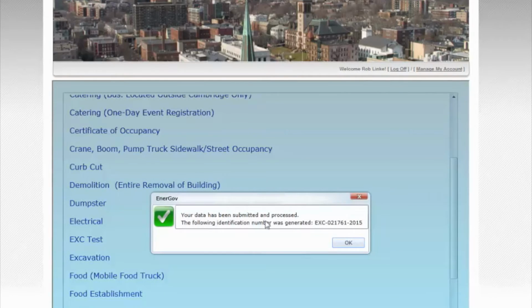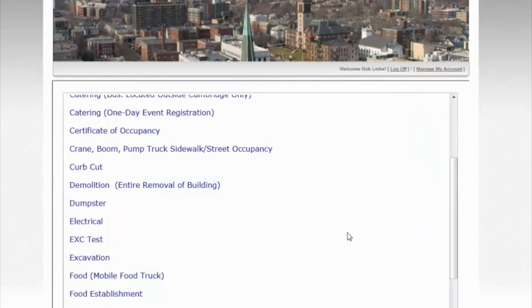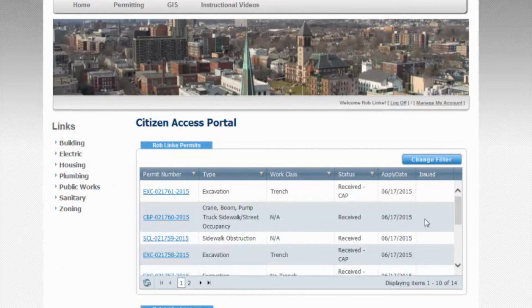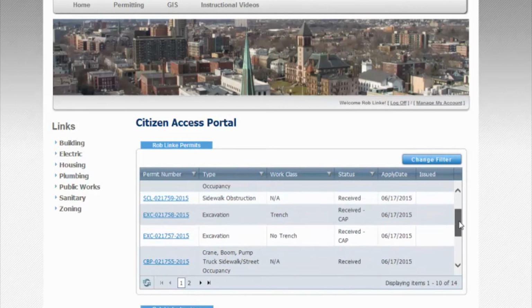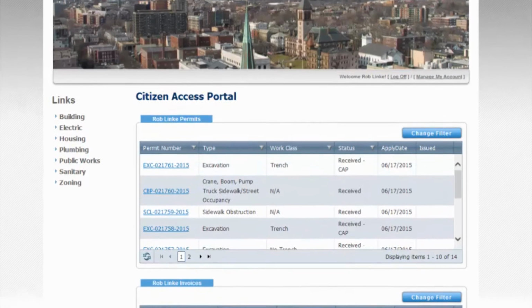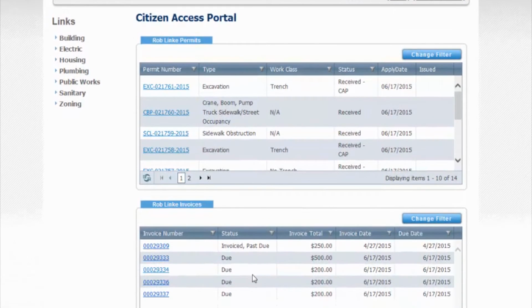This window tells you that your permit is being submitted and gives you the permit number. You can click OK. Then go up to the home page in the upper left corner on the gray menu bar, and this will take you to the page that lists the permit types and invoices for permits that you applied for.